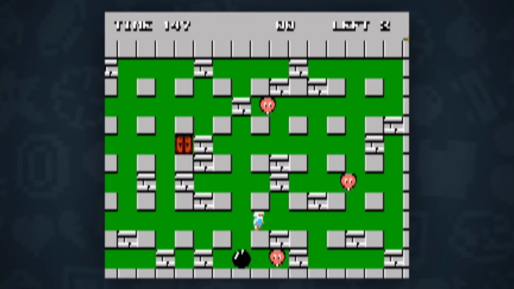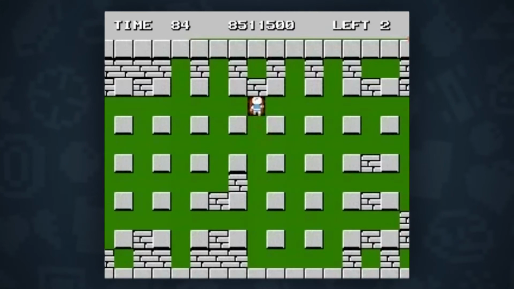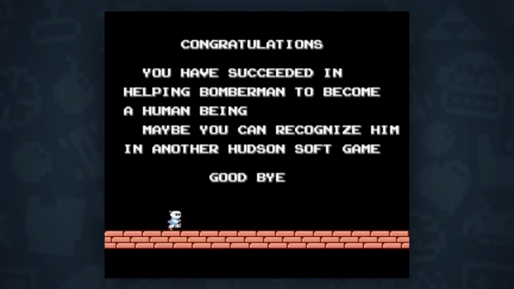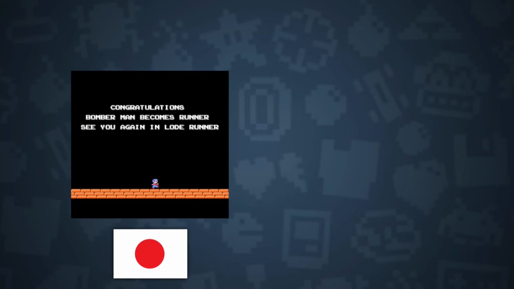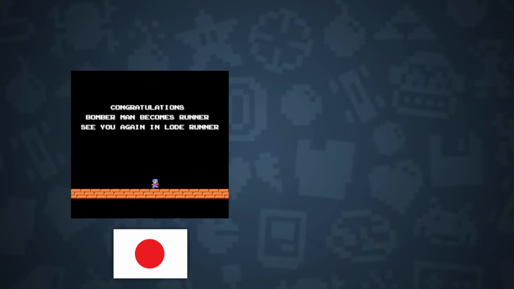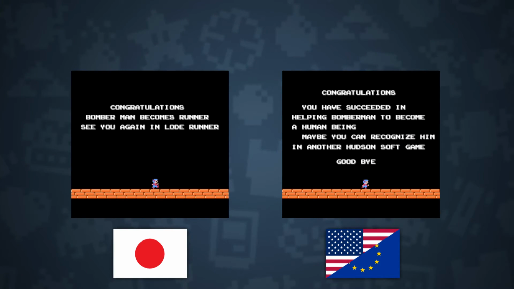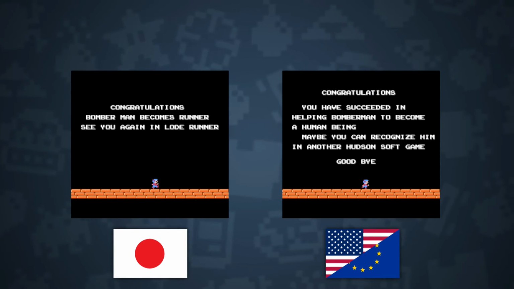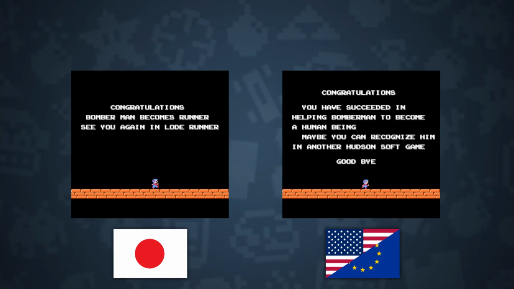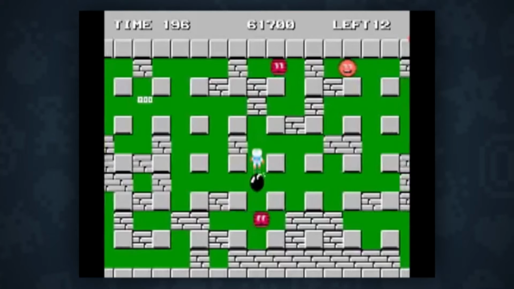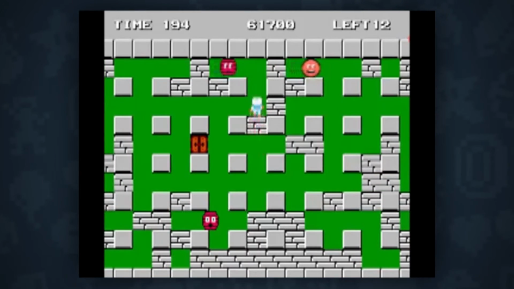prequel to Lode Runner. In the game's ending, it is revealed that the robot controlled by the player turns into a Lode Runner character on reaching the surface. On the Japanese end screen, words appear saying, "Congratulations, Bomberman becomes runner, see you again in Lode Runner." However, the text was removed in the Western release to be replaced with, "Maybe you can recognise him in another Hudson Soft game." As before, the aim of the game was to complete 50 stages.